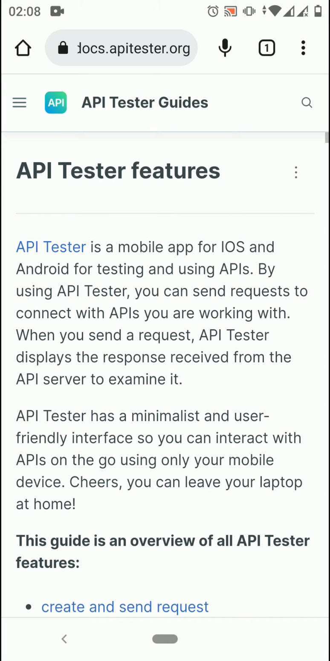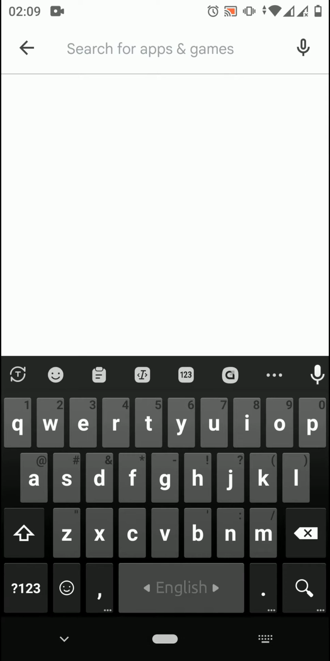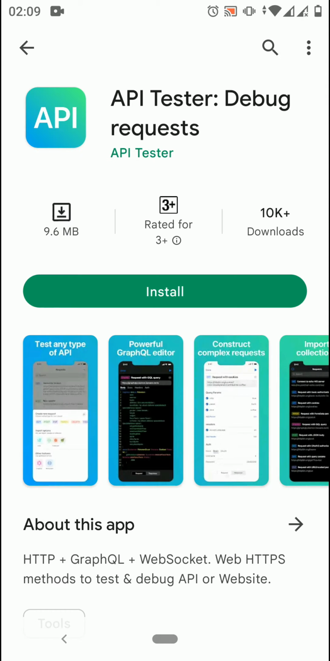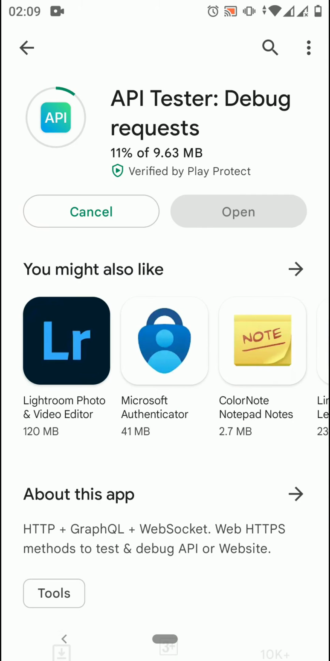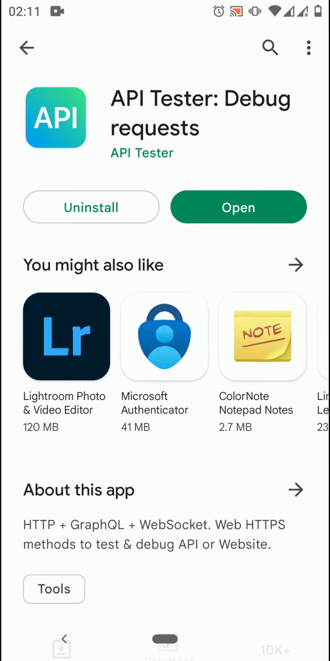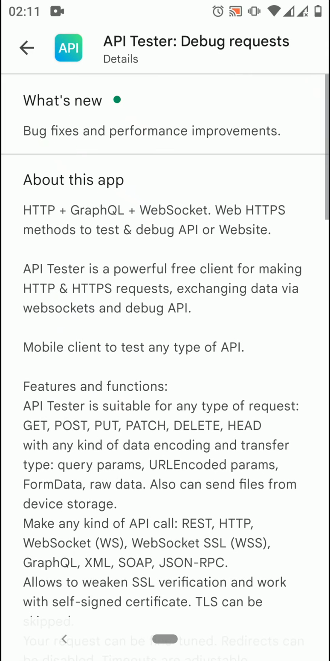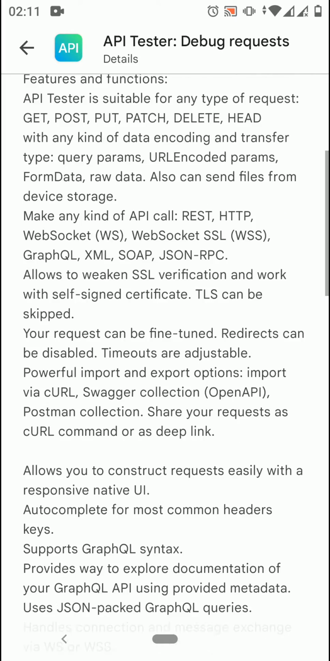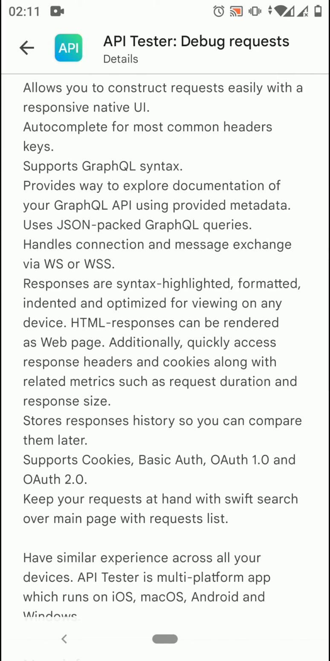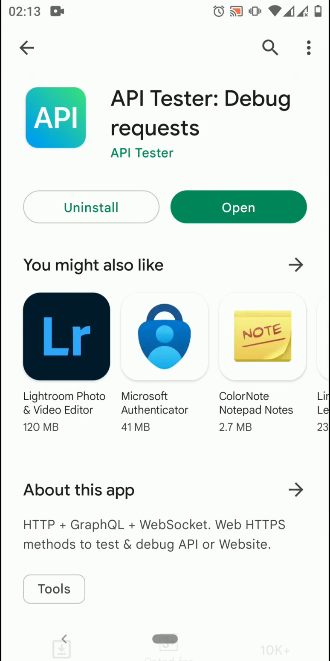If you haven't installed the API Tester app, go to the Play Store, search for API Tester and install this app. This is the best mobile app for testing APIs. In this tutorial, I will show you how to import a collection of requests using the API Tester app.